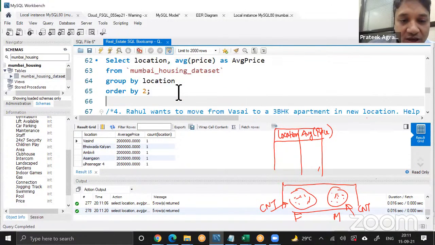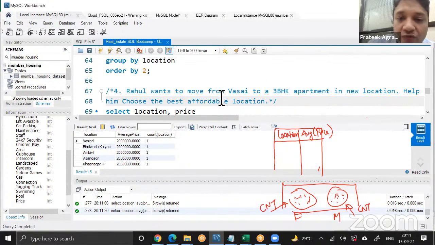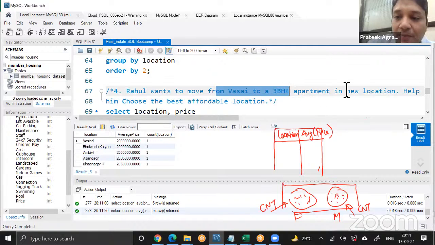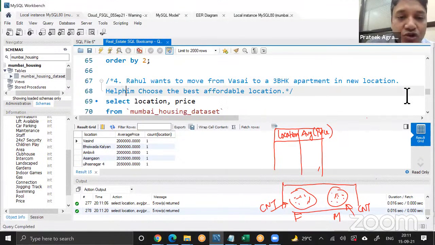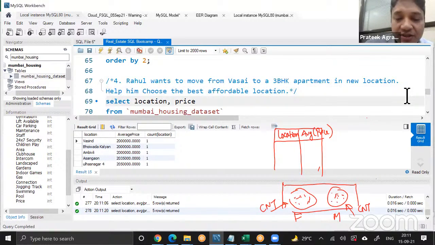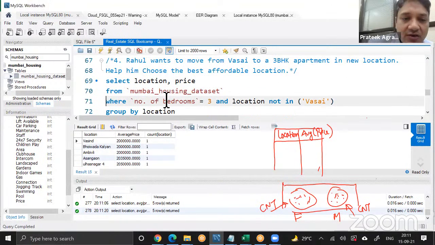Now let's look at a few more questions quickly. Rahul wants to move from Vasai to a 3 BHK apartment in a new locality, in a new location. Help him choose the best affordable location, which kind of we did, right? So here, look at this. From this data, where number of bedrooms, now this has a space. That's the reason why we have put it in a pair of ticks. It has a space, equals to 3, where.